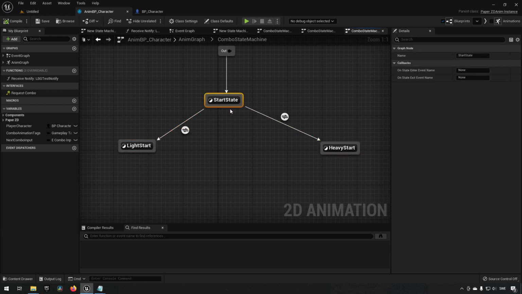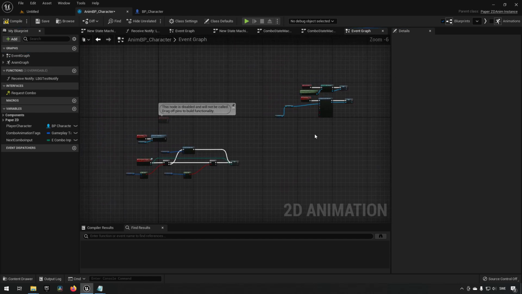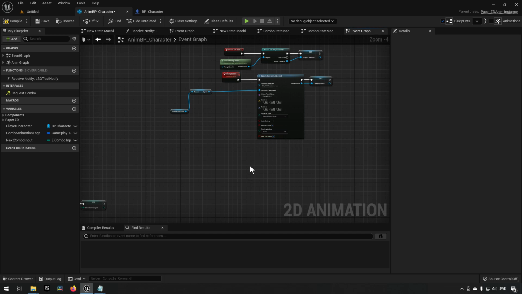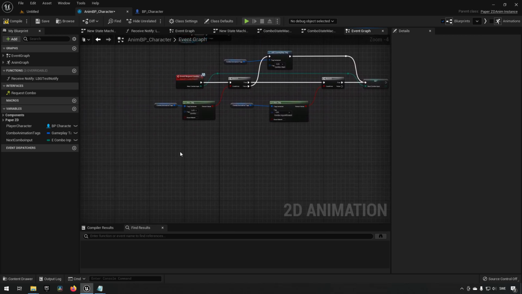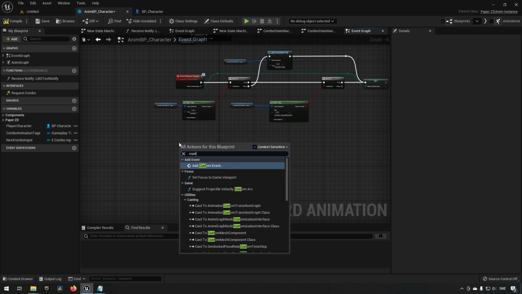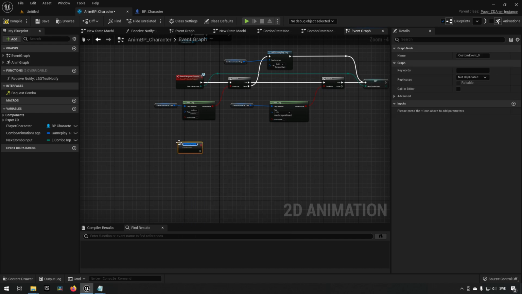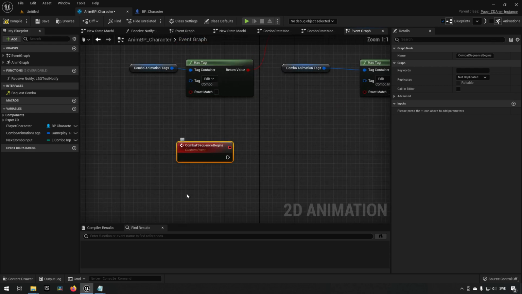Now, we're going to be making use of the callbacks that we have available here. We have one on the enter and on the leave of the state. We are going to be creating one on the leave state here. We're going to be saying that combat sequence begins or something like that. Then we copy the name. This means that we now can add a custom event in our event graph, which we can hook up some code to. Let's see where it makes sense. Over here maybe. So we add the custom events, like so, and paste in our name.